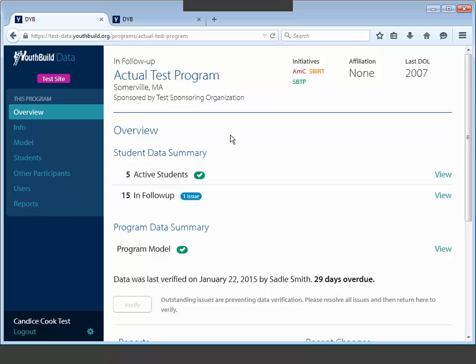So the first section here is the student data summary. This section lists the different types of students you have in the system and whether they have outstanding questions that need to be answered. The way the system is letting you know this is by that issue count next to the type of student. And you can see here that next to in FollowUp, there's one issue outstanding for that group of students.